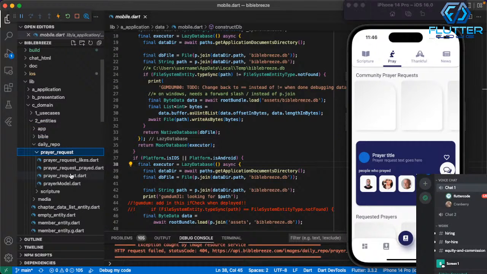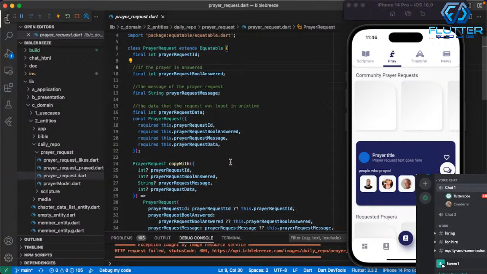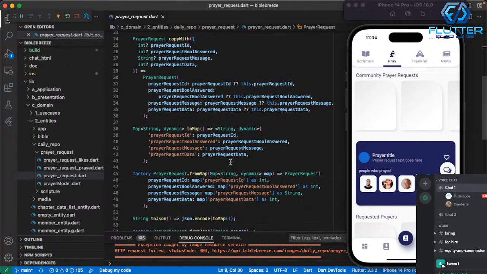Look, we already built a hot dog. How about that? So what is this? This is a prayer request. So it extends, I go to the table. So what is a prayer request? A prayer request contains a request ID, a bool answered, a message, and the prayer request data. What is prayer request data? Prayer request ID, answered, message.